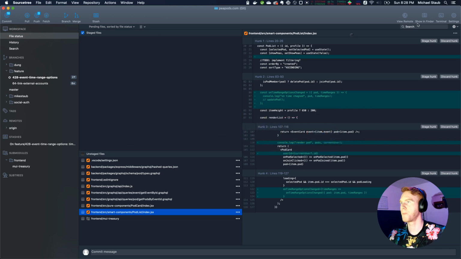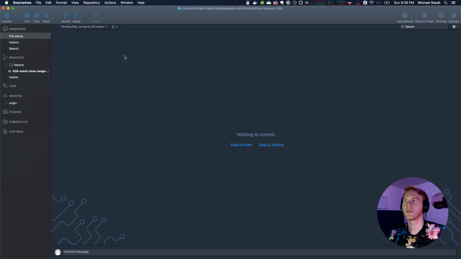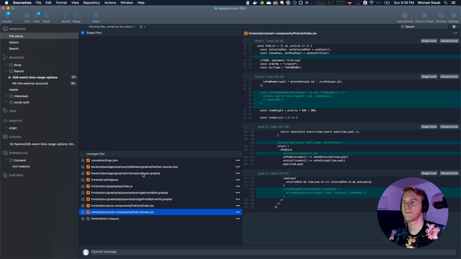Let's go to source tree. So the pure component's all good. Oh, that's right. I was here. So we're editing the pod list, and then we have this on time range options changed, and we get back the pod with the new time ranges that the user selected. And we want to save this using either the update pod or actually the join pod, because yeah, it's going to be either update or join. And I think that's it. This is where we should start. So let's get into it.